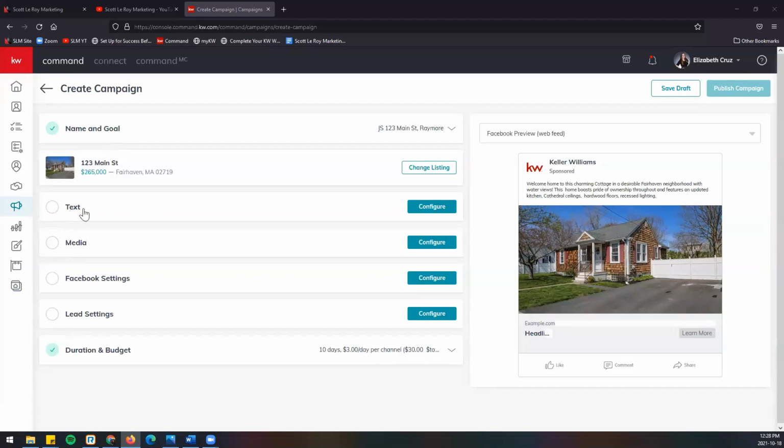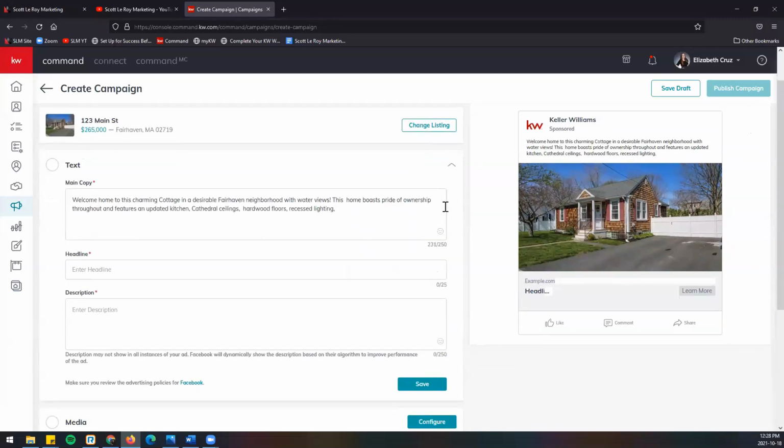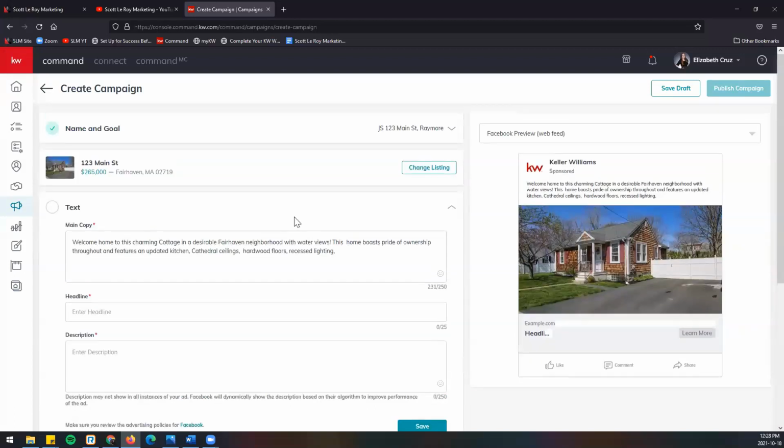Next, you'll see this next section is text. That's mainly where you're going to see it. But basically just put in verbiage about open house. So next section is text. To open that one, click configure. And you'll see by choosing that listing, the main copy has come over. So you would definitely want to change this verbiage since it is a just sold.